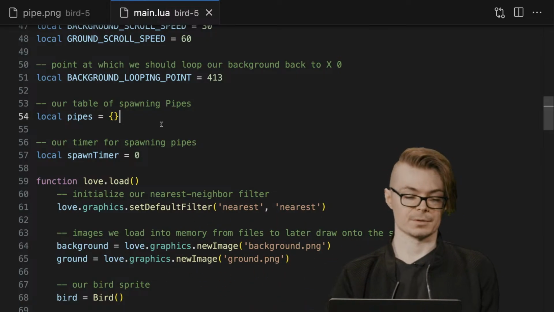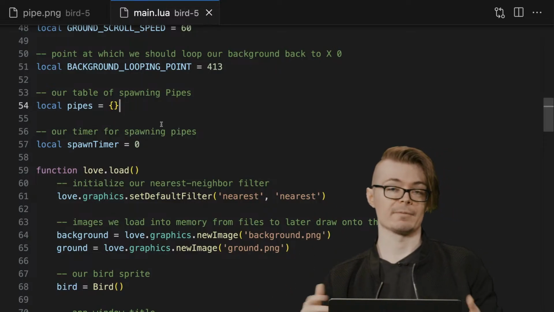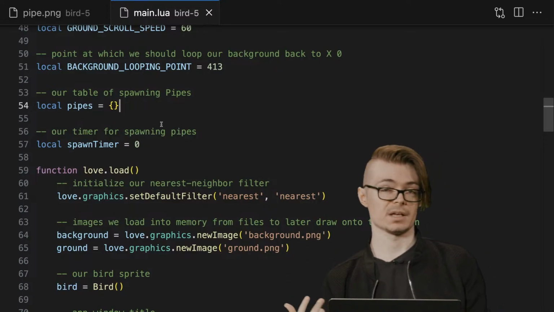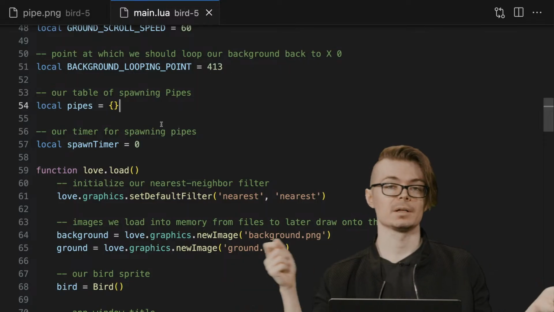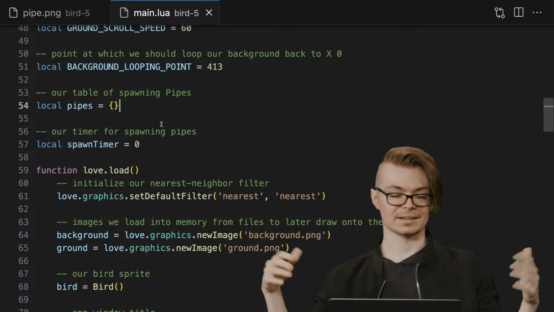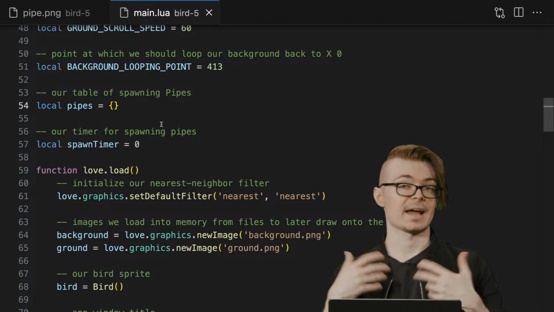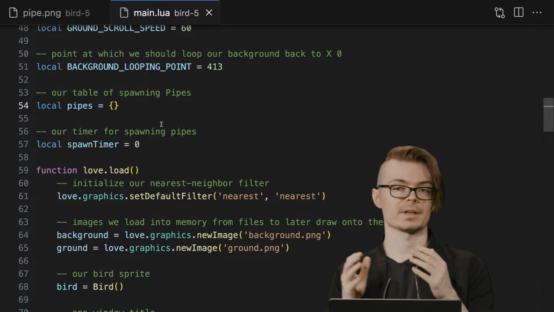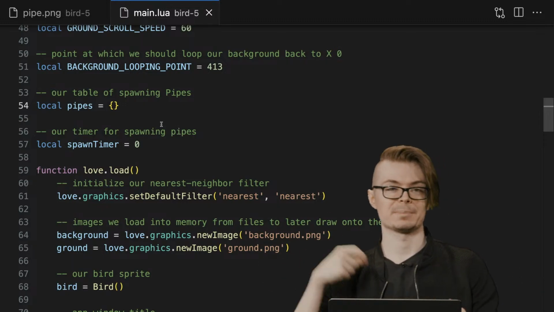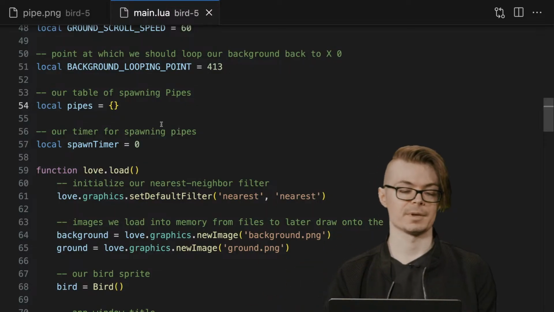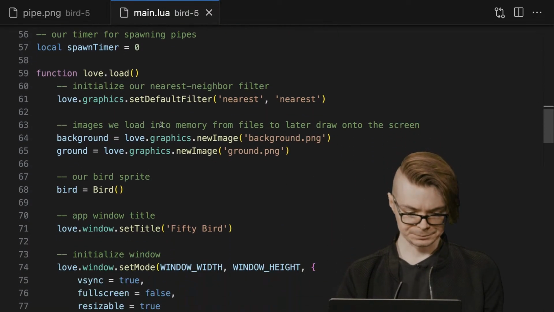Up till this point, we haven't really had a collection of multiple of the same thing. We've had two paddles, we've had a ball, and then we've had our bird. But if we need infinite pipes, we need some data structure that can store them. I'm not going to define pipe 1, pipe 2, pipe 3, pipe 4. I'm going to put them in a table, or an array of sorts.